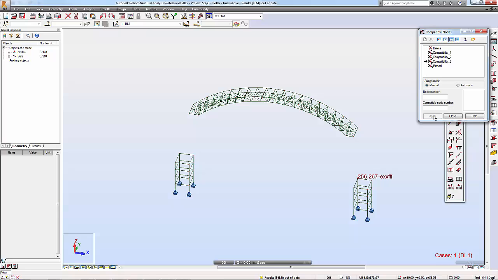Oh, it hasn't been assigned, so this is possibly not a good way to do it. Let's click on this one and then click on this one to delete it. Let's do it again. Compatible 3, so 256. And that one, 43. We manually apply, so that's going to link them together.